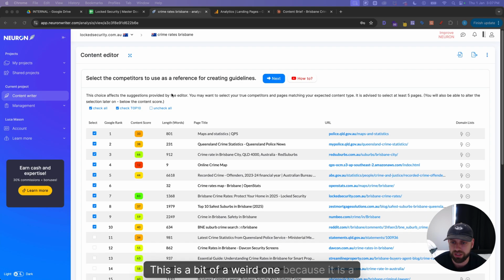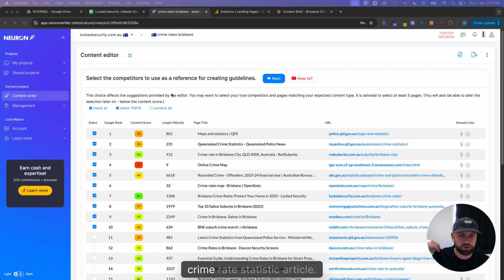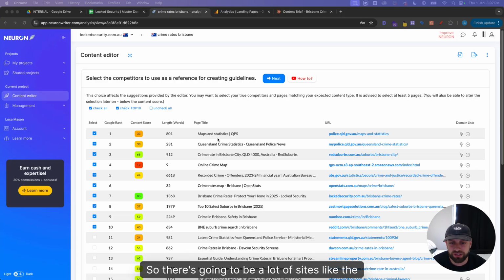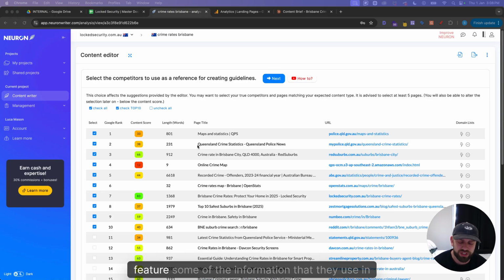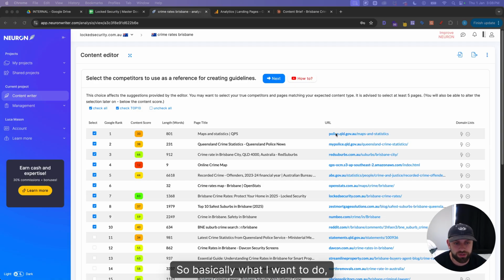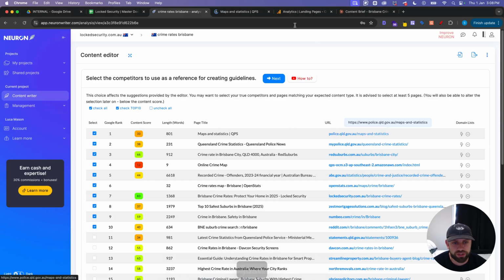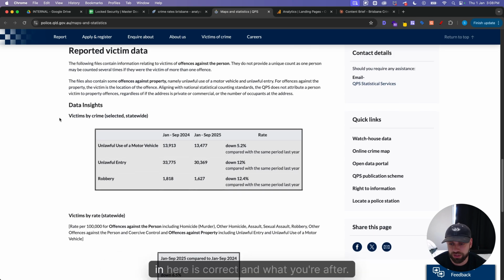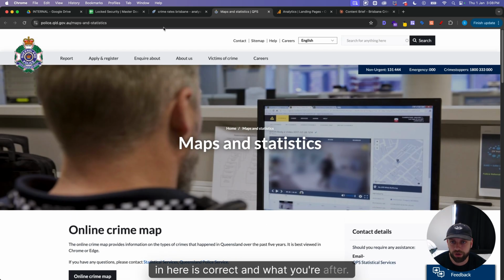This is a bit of a weird one because it is a crime rate statistic article. So there's going to be a lot of sites like the Queensland Police and Queensland Crime Statistics that aren't really written like a normal article, but we can still feature some of the information that they use in our own. So basically what I want to do, if you're not sure, just open in a new tab and have a read through and make sure the information in here is correct and what you're after.